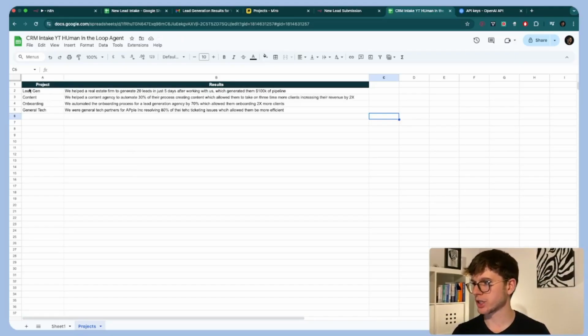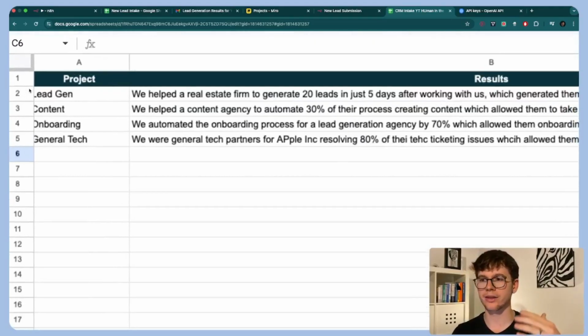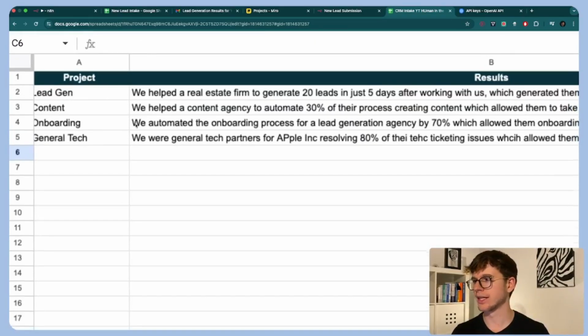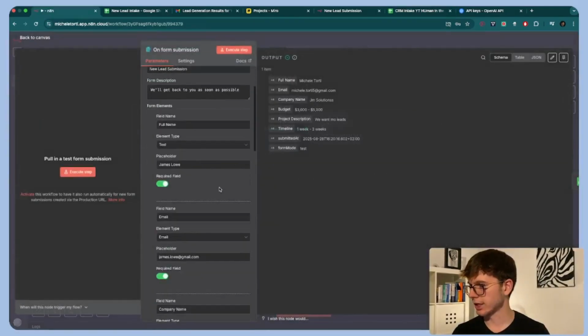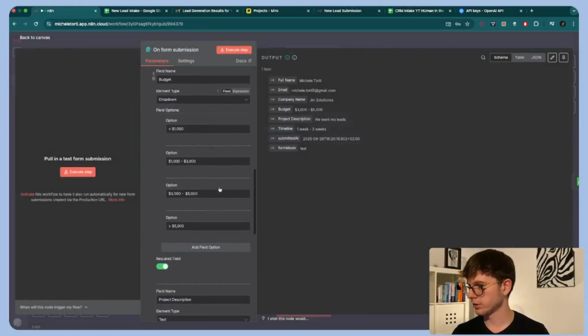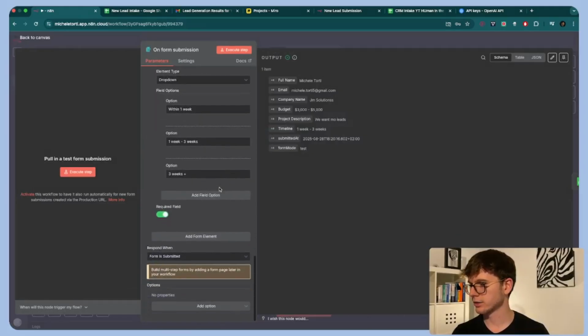And again, these are the projects that are going to be included when the agent needs to refer to them. Let's say someone said lead gen, it will use this example for a result in a lead gen project. Same thing with general tech, onboarding, content, and whatever it is. So actually now that I start to think about it, we forgot to add the intent.